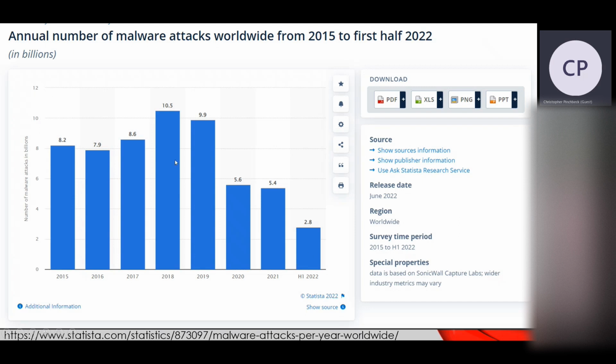What's quite interesting here is that there are some high figures around 2018, 2019, at 9.9 billion attacks. And what's interesting is that it went down quite a bit from 2019 to 2020. I really wanted to find out why that was the case. Was there anything that we did? Were any security implementations used during that time to help reduce those attacks? I'm not sure, so that's something quite interesting there.